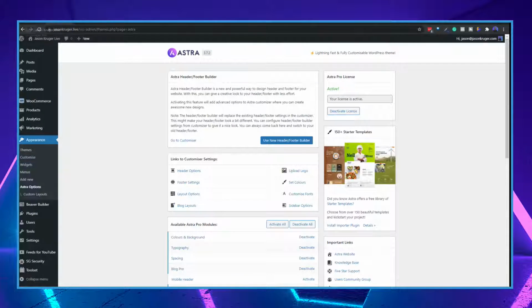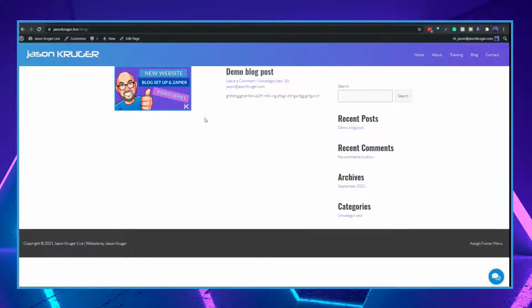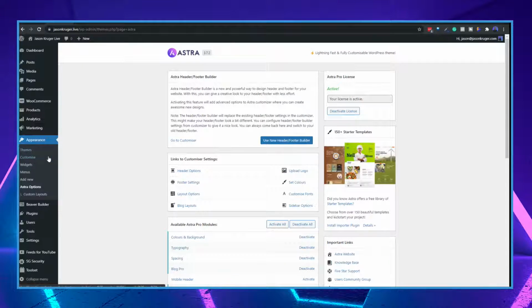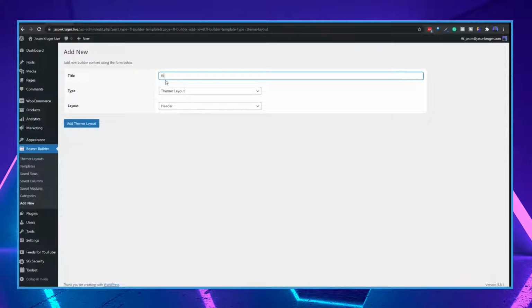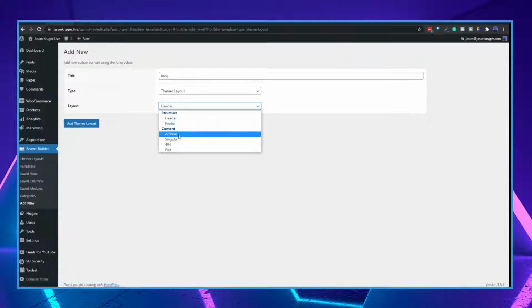So what I want to do now is the blog page. It looks okay. We can still add more things on the side here, but there's still a few things that don't look quite right to me, and we can go in here and actually change that completely. So Viva Builder, and I'm going to go to Fema layouts, and I'm going to add a new one. I'm going to call this blog, and I'm going to have this set as an archive page, and I'm going to add this layout.